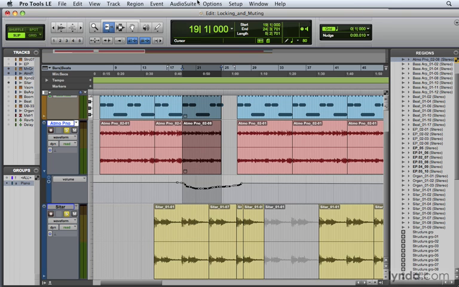Time Lock is a slightly more lenient type of locking. The region will be locked in time, but you can still edit it as long as the edits don't move the region in time. And you'll also note that Time Lock does not have the same Allow feature as the Edit Lock. So let's time lock a region.